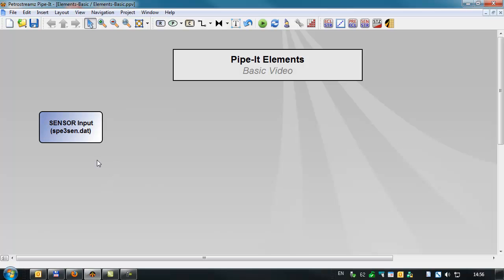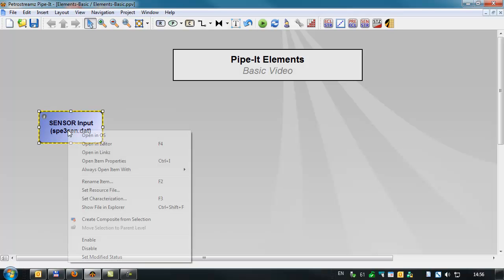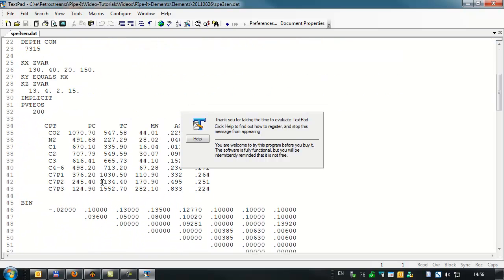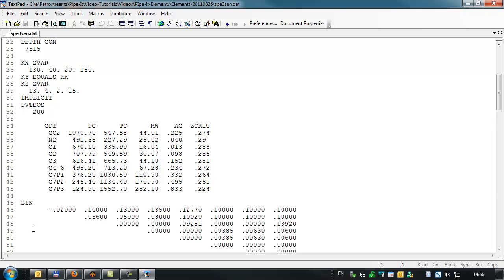And at this point, we have the resource on the canvas, and one of the things we can do with that is look at the file. By default, we can open that in the editor using F4 or like this, and we see the typical reservoir simulation file. This is the SP3 problem, compositional 2-well injector producer model.